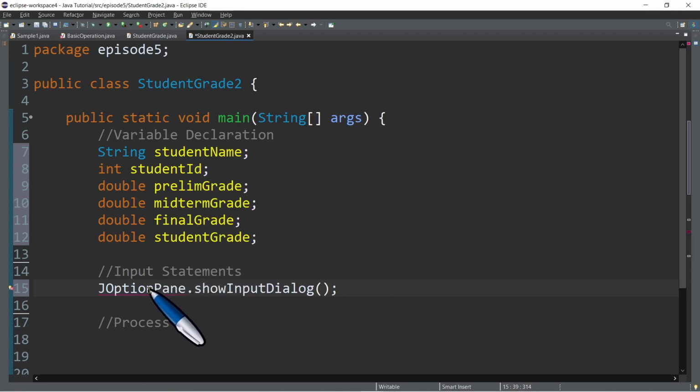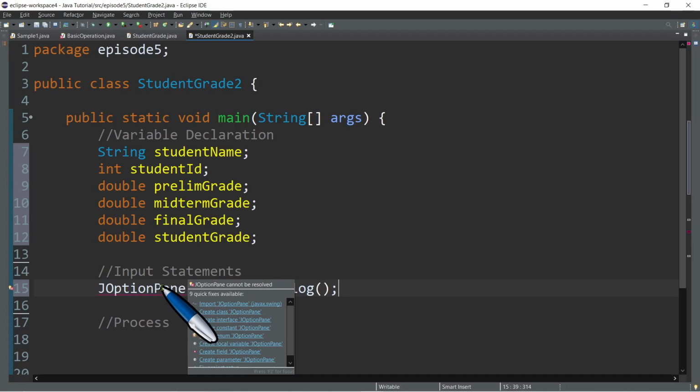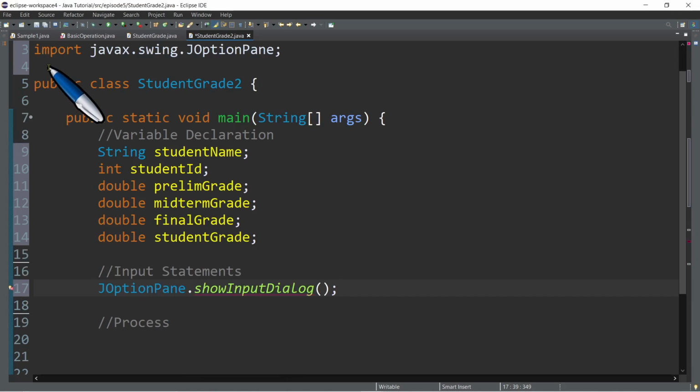Now, don't forget since we use the class, we need to import because this one is a class that belongs to a not a default package. If you remember, the only default package in Java is the java.lang, wherein when I say default package, we don't need to import. But since the JOptionPane is under the javax.swing, which is not a default package, we need to import. If you're using Eclipse, it's very easy. You just have to hover over this word, the JOptionPane, and then you have import JOptionPane here. As you can see, we now have the import statement, javax.swing.JOptionPane.